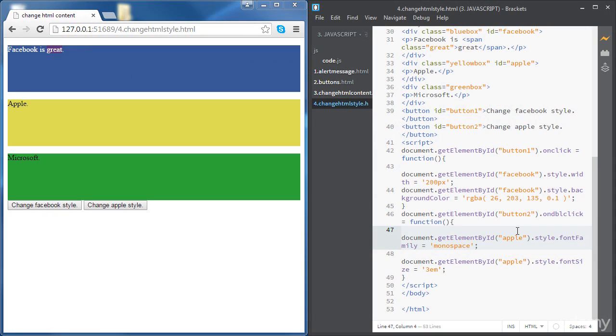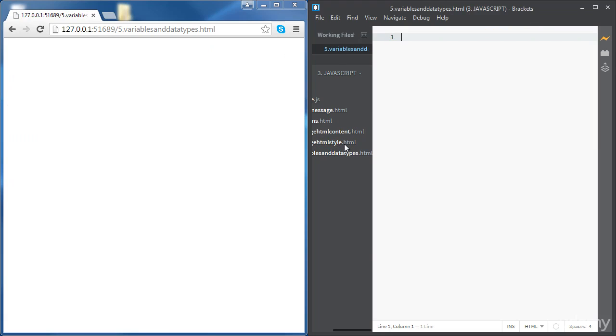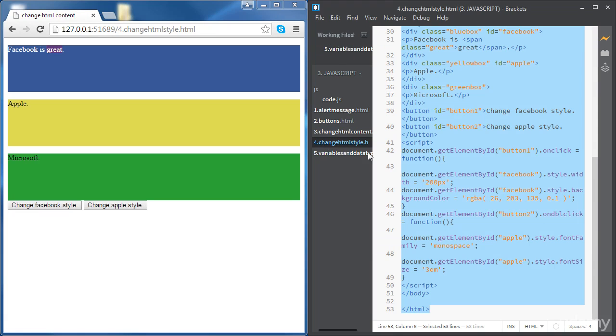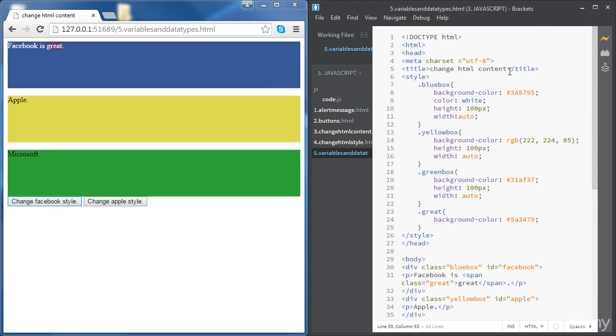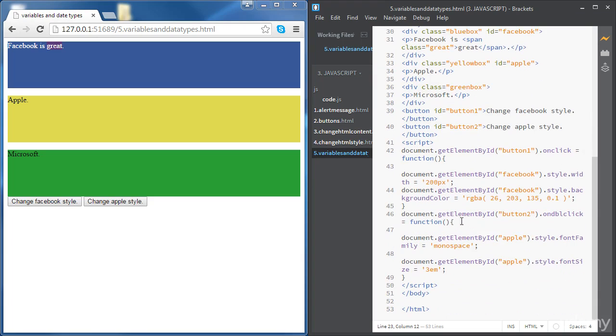In this video, we're going to learn variables and data types. First, let's create a new file and call it variables and data types. And we're going to import the source code from the previous file for simplicity, and change the title to variables and data types. Also, we will delete all the script's contents as we're going to be starting that from scratch.